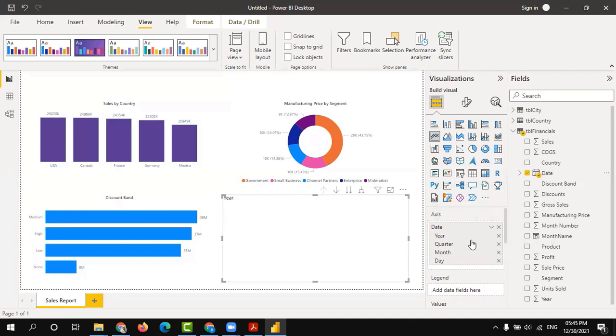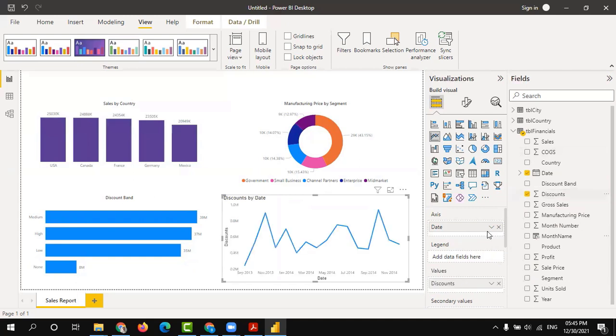This is called a hierarchy. It is a pre-built option in Power BI. If you don't want to view in this kind of view, you can change to date, which will be date only. I will see what discounts we have given month on month. I will take the discounts into the value. So this is how it will show the line chart.